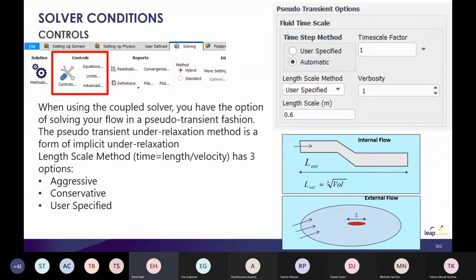So when using the coupled solver, you have the option of solving your flow in a pseudo-transient fashion. We discussed that yesterday. Pseudo-transient is an under-relaxation method, a form of implicit under-relaxation. We're introducing the concept of a time step into a steady state solution. We can either use the length scale method or a time scale factor.